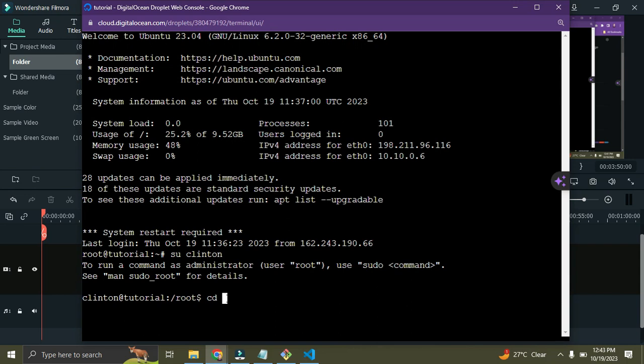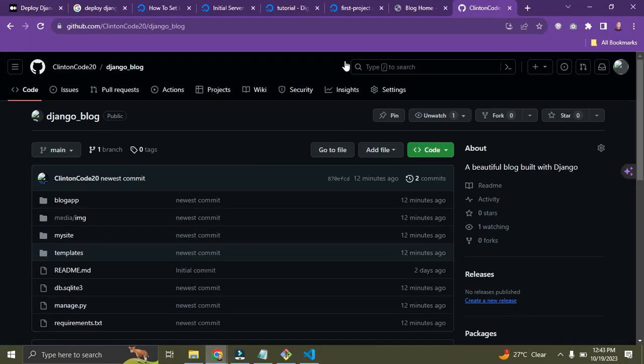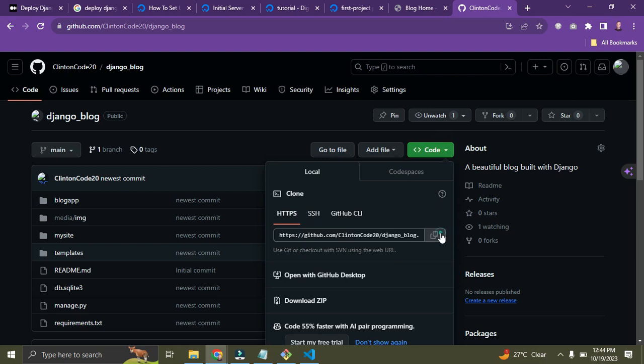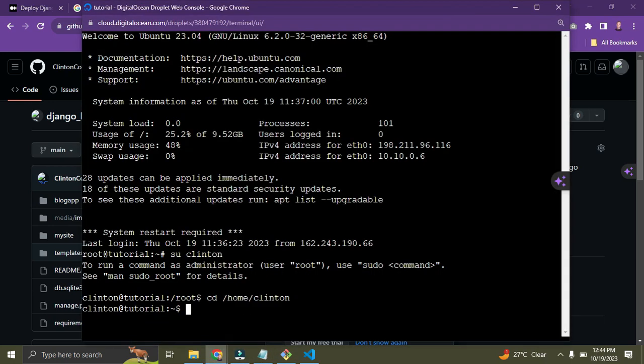Once we've done this, I'm going to go down to the home directory. I'm going to say cd /home/clinton. Understand? So right now I am in the home directory, inside of the user directory. So it's home / the name of your user. Right now I'm going to clone my repository inside of this directory. Let's copy the link here, come down here, and I'll say git clone, and I'll paste the link, and then hit enter.